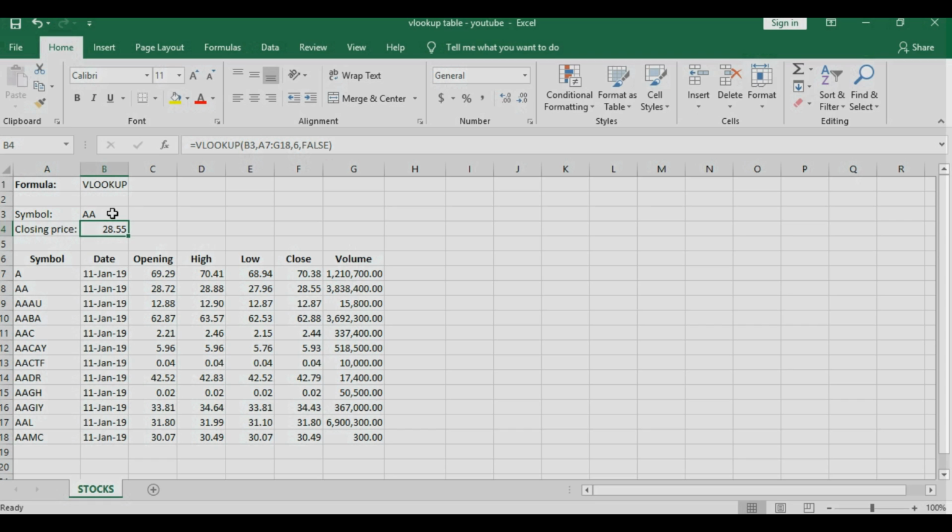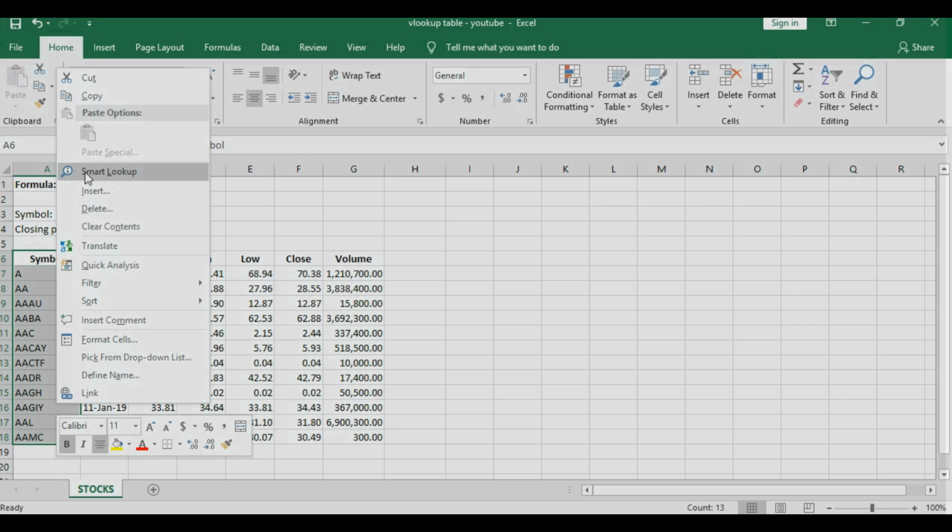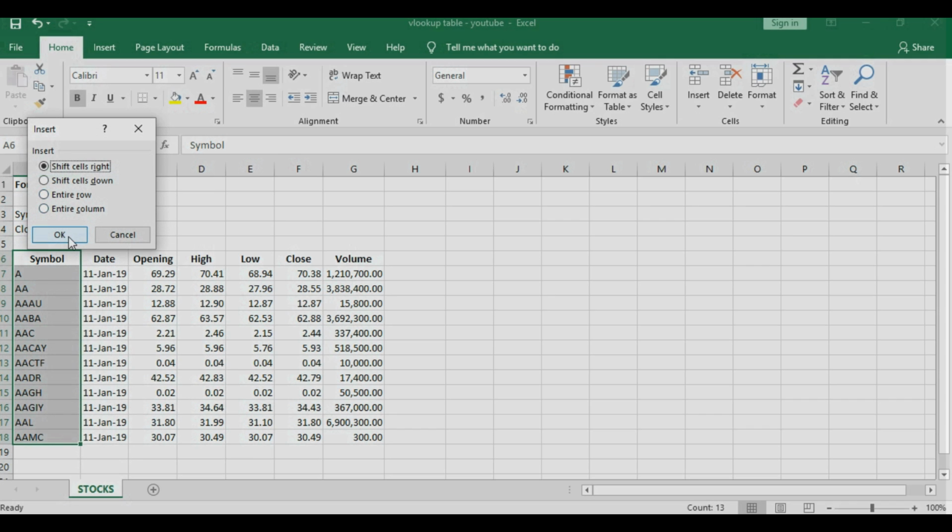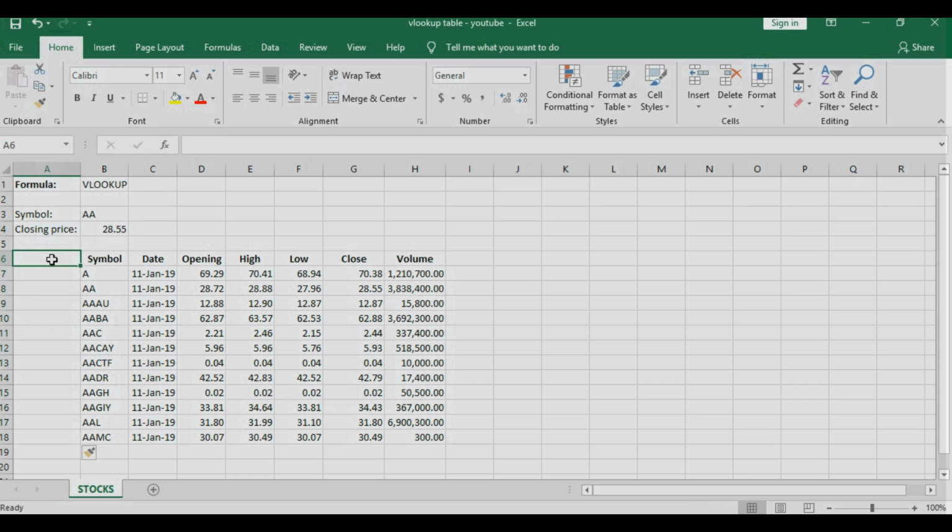To demonstrate this, I will add a new column to our example. We will insert, shift the cells to the right, and give our column a new heading for date, and let's add a date. Now we will copy that for the rest of the table. And as you can see, this did not change the lookup value results.